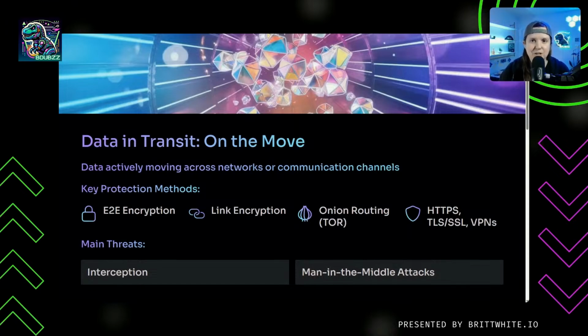Additional protection measures also include HTTPS for secure web browsing, TLS/SSL protocols for encrypted communications, as well as VPNs for creating secure tunnels through public networks.